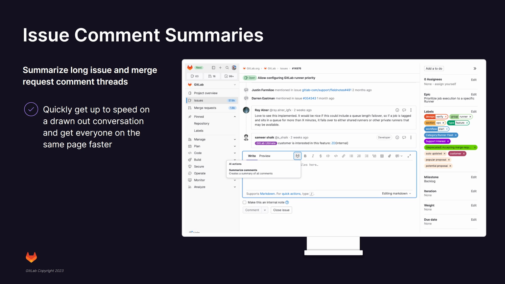Issue comment summaries. In large software organizations, it's common for there to be many ideas tracked in issues. Issues can accumulate many comments over time, or particularly exciting ideas can generate lots of comments back and forth as various people provide inputs on how to solve an issue. These comments can quickly become overwhelming and hard to follow. GitLab now offers a simple way to quickly summarize issues with many comments.